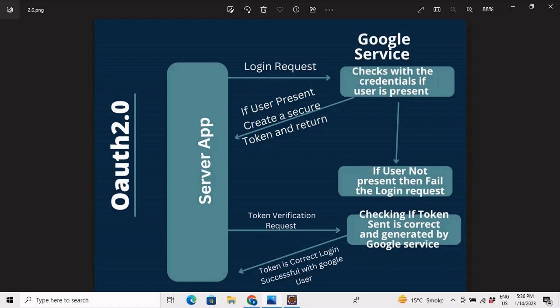So look, once the token is generated, I guess the server application should allow the login. But to protect your application, so that someone in between doesn't come and hack your server and take access of it, the server application hits back to the Google service to check whether the token is correct and was generated by the Google service. If the Google service says yes, it was generated, then only the server application would allow you to log in.